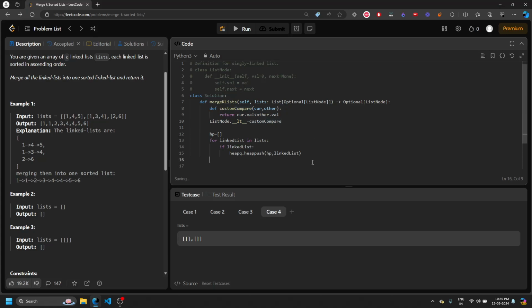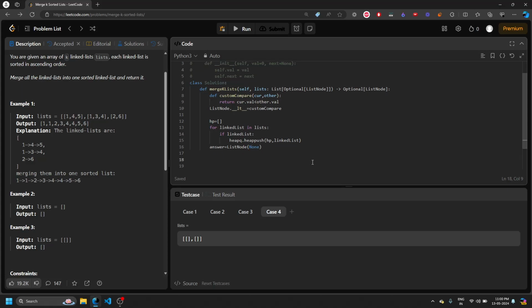And now what do you have to do? Declare the answer as a new list node. Initially the head will be none. No, let's not call it head, because we will actually change the head. So it's actually the current pointer which will point to the answer.